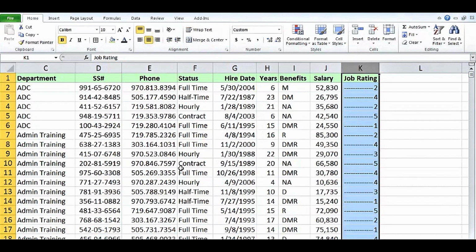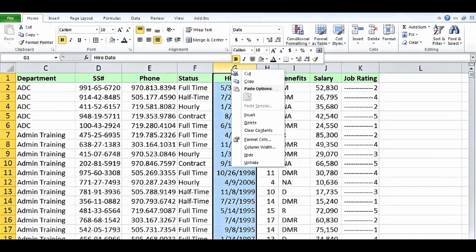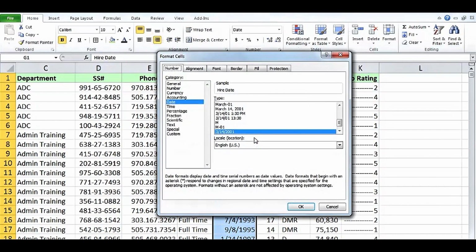Now with date entries, there is a ton of options here. And I would say for most people, if you right-click, go to Format Cells here, there are quite a few built-in choices. I think most people will find something they like in here. But if you don't, or if you have special needs, you might jump into Custom.